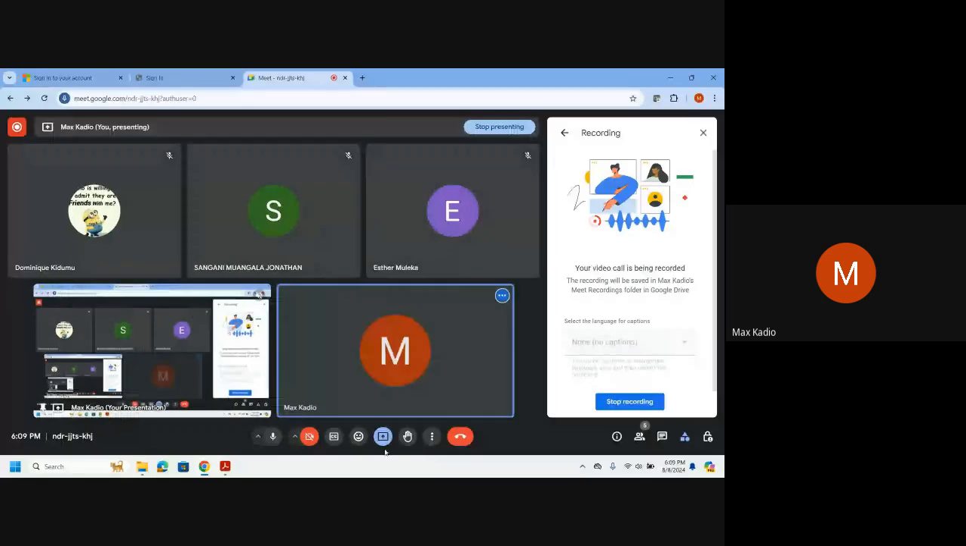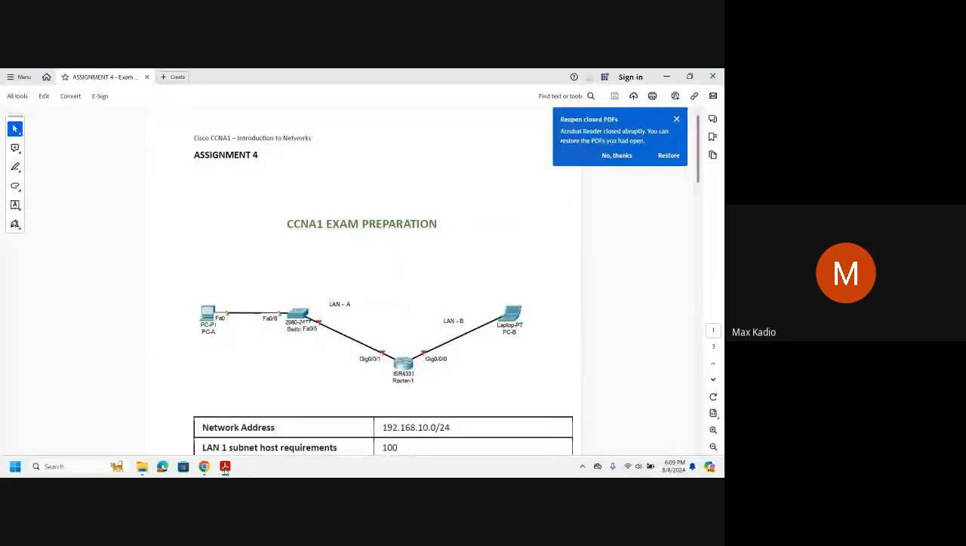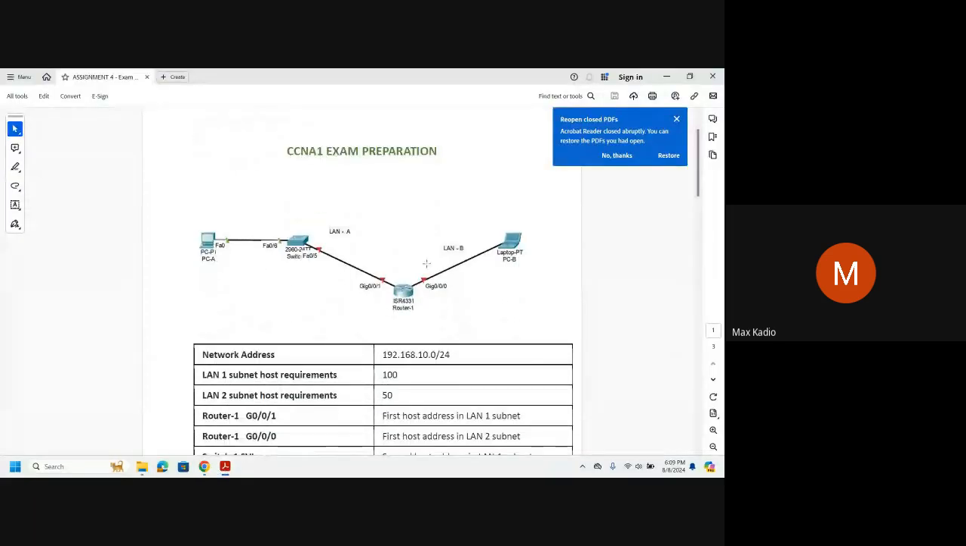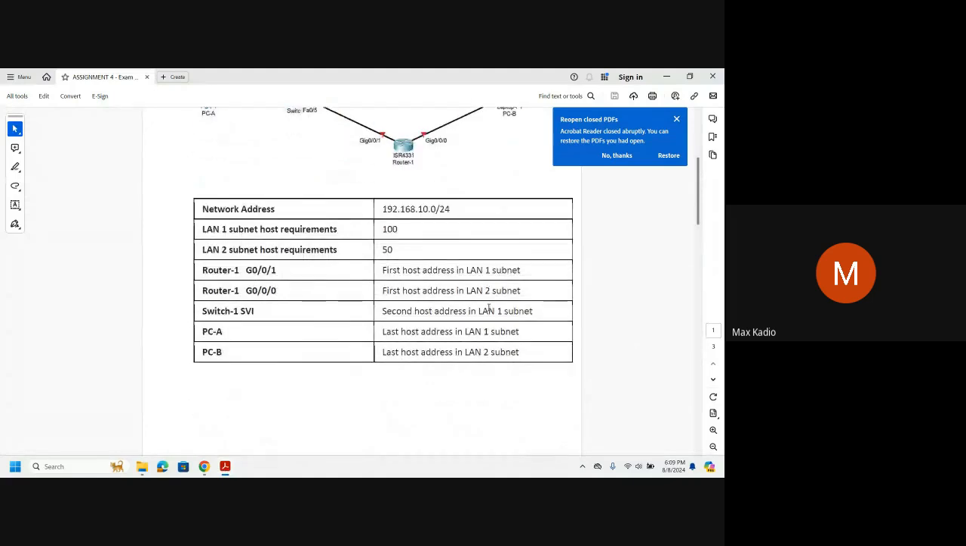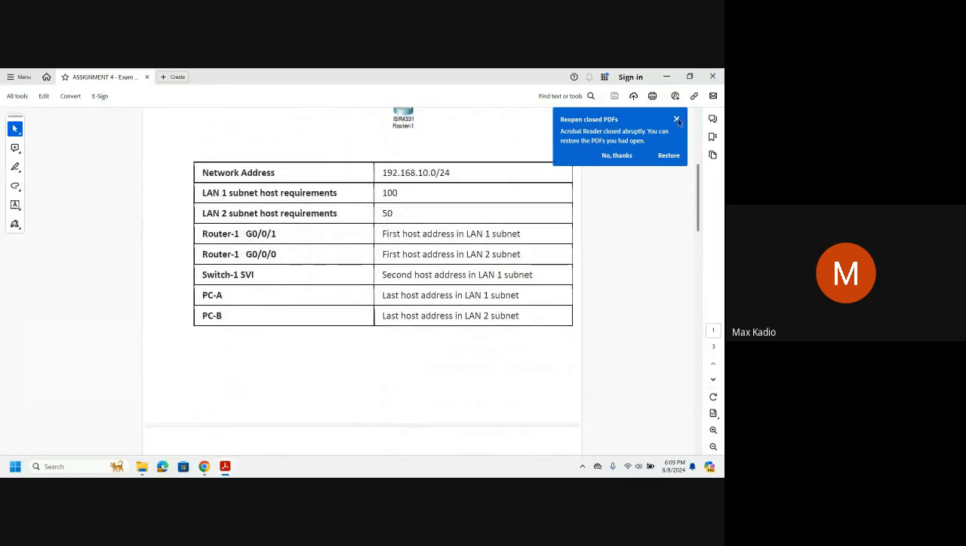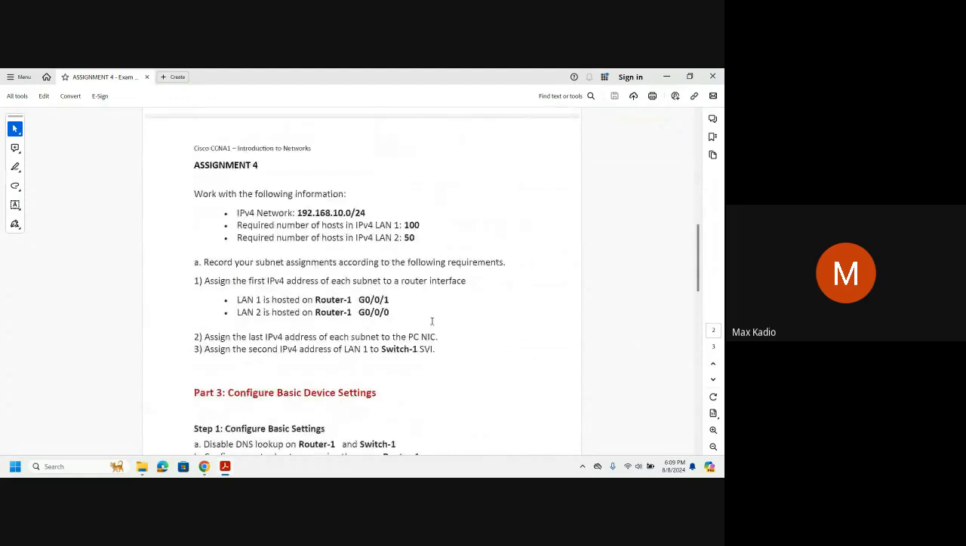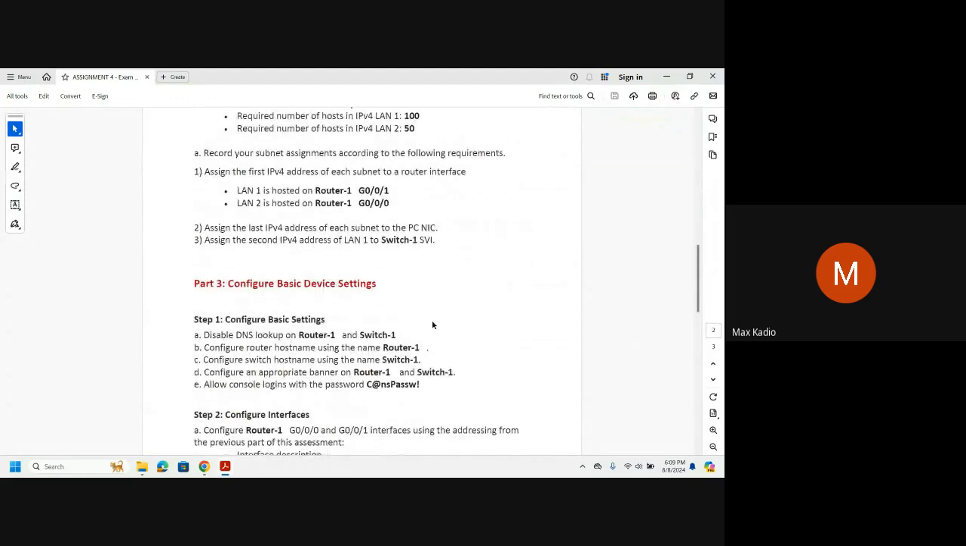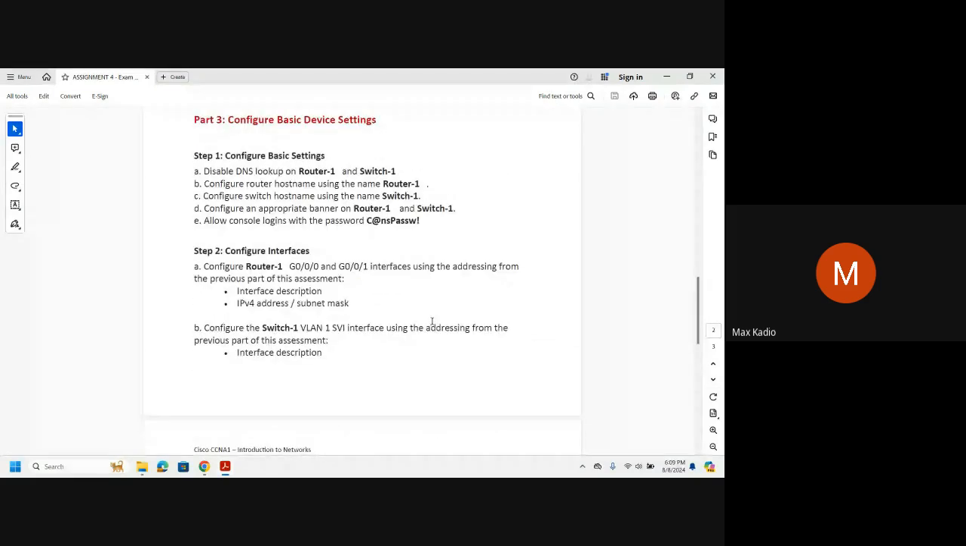Okay, so last time we did the configs with the subnetting. You can check the videos again online. And yeah, today we'll start with part 3. So I'll show you how to do all this stuff.